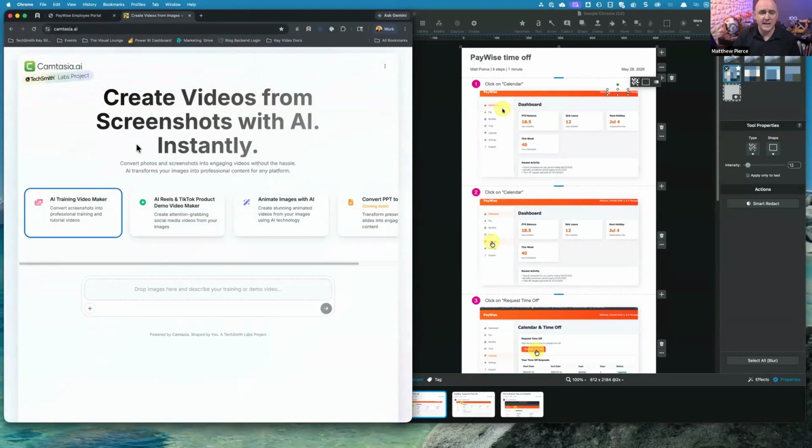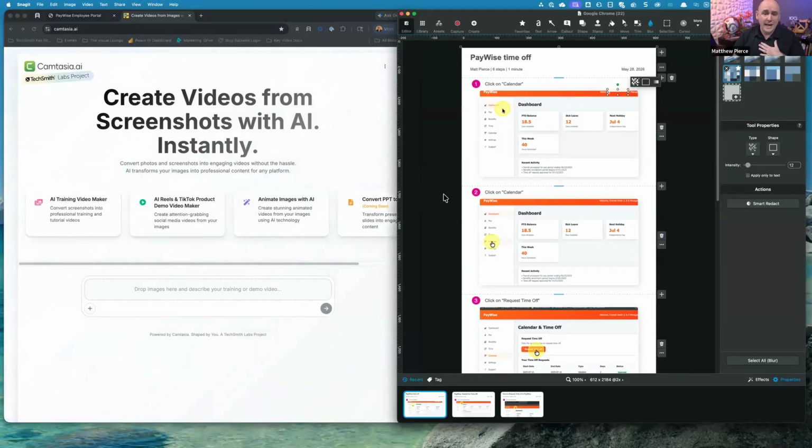And if you go to camtasia.ai, anyone can use this right now. You can see it is a lab project, so there's still some chance you might run into something. If you do, let us know. You can put any screenshot here. It doesn't have to be from Snagit. It doesn't have to be the step capture I just did.